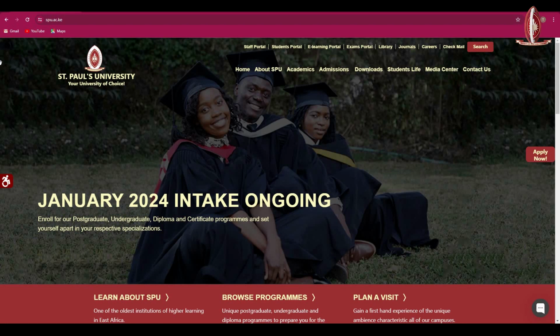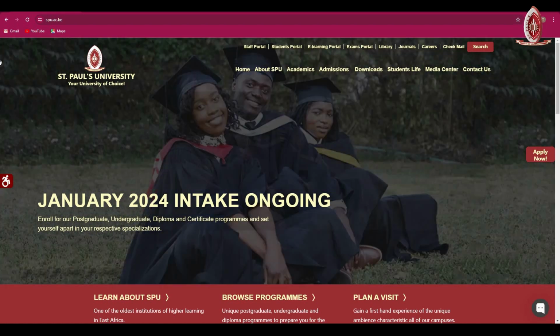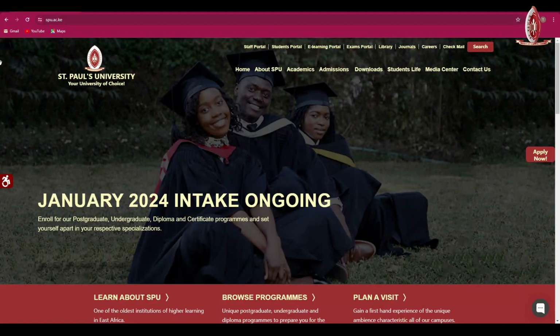I'm going to take you through the OPAC. OPAC is the basic tool in the library that you use to access books, and that is books in print, because you also have ebooks. Now, the OPAC, or rather the library, is under academics.